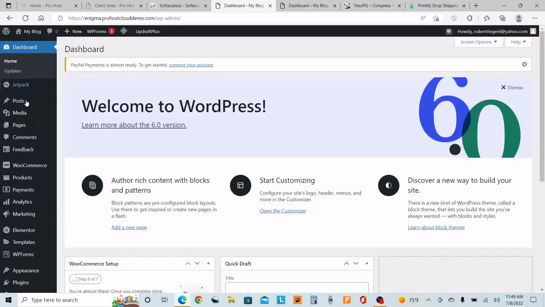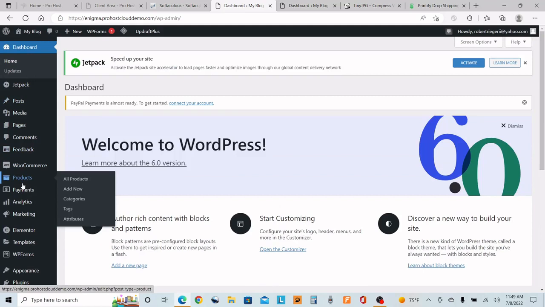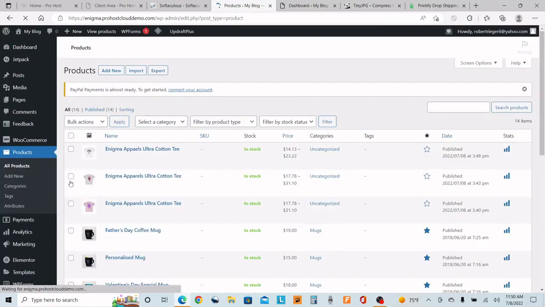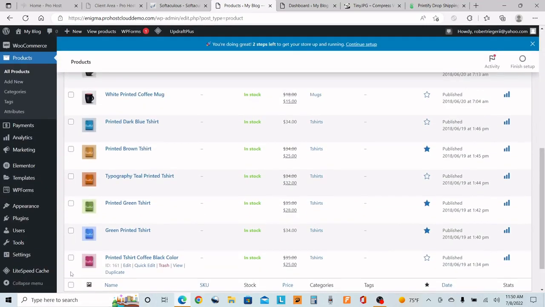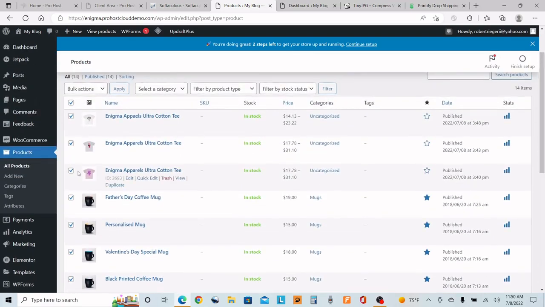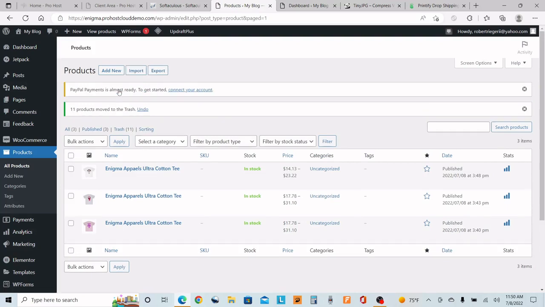We connected our Printify account to our website, and then you go into all products. Now you see they had some sample products. I'm going to delete all those sample products. I don't want to delete the ones I just downloaded from my Printify account, and then under bulk actions we're going to move to trash and apply. Get rid of all those. We don't need them there. All right, that's much cleaner.